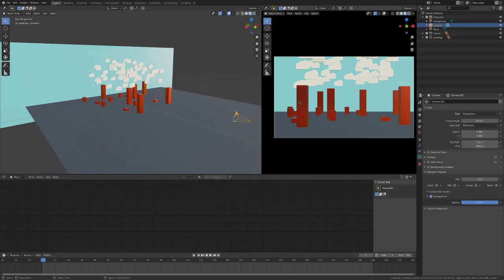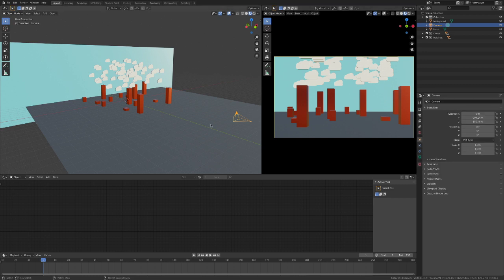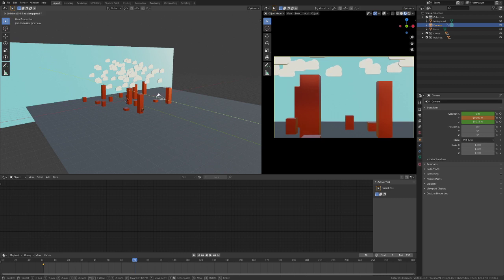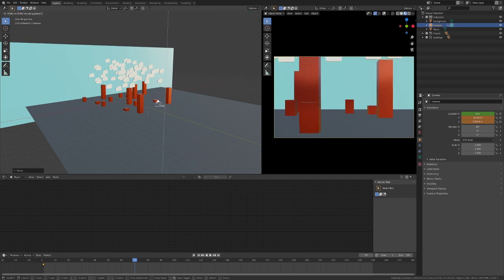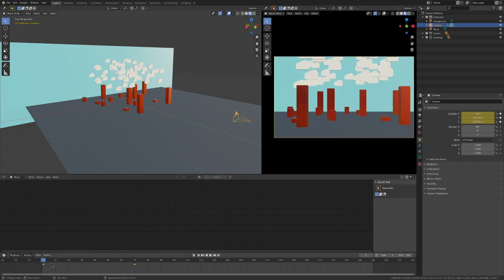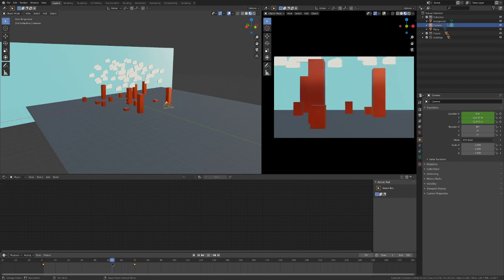So let's animate the camera. Go here or here on the scene, I press I to animate the location, and in 70 frames I'm going to be here, for example, and even actually lower. And I press I, and again location, so I have the 2 keyframes. And on the right you can see the result. You just animated the camera.